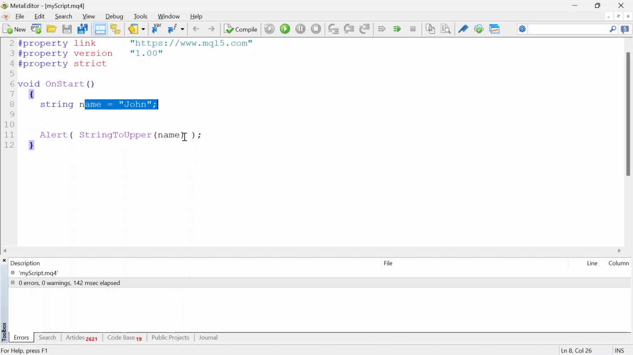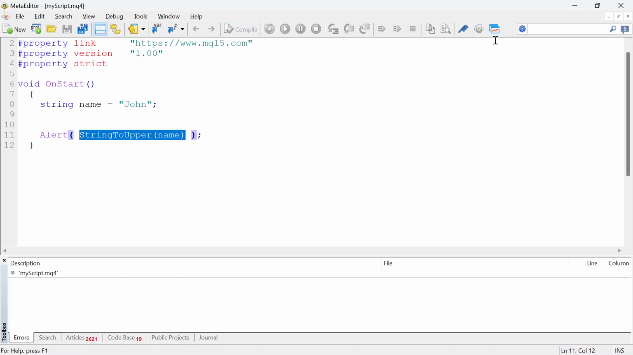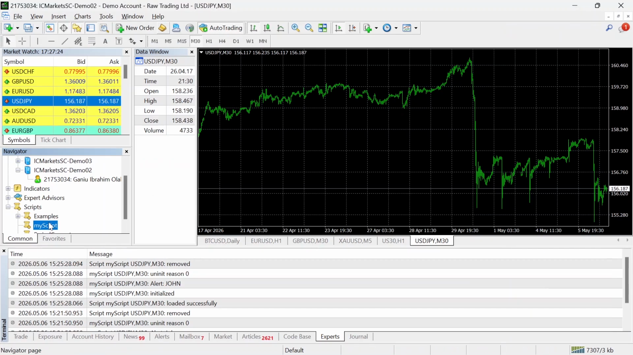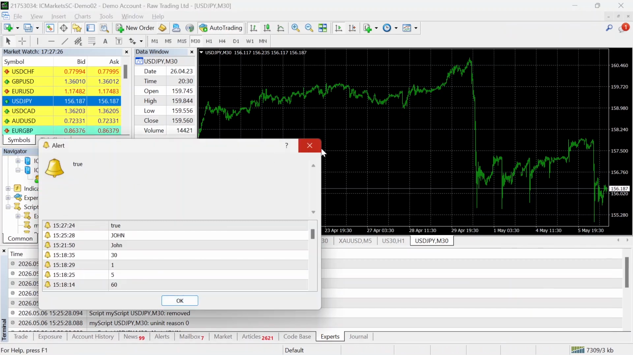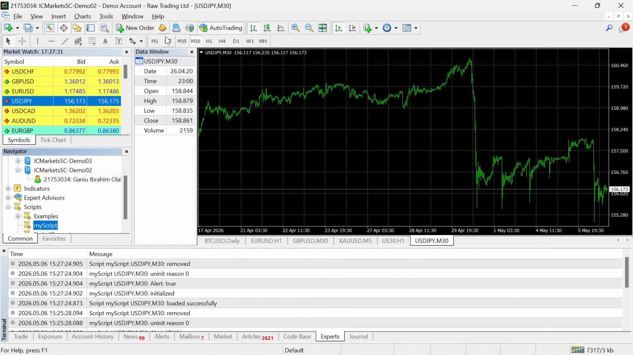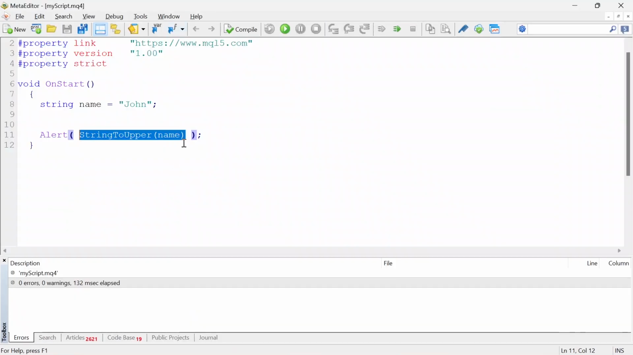So now this is meant to return whether this is successful when it is trying to convert this variable all in capital letters. So let me try to save and compile. Then we go for it. You can see it will be returning true or false, meaning I was able to convert this particular variable all in caps.